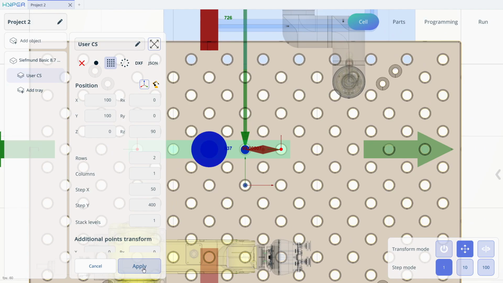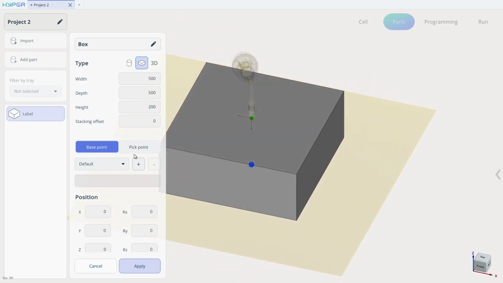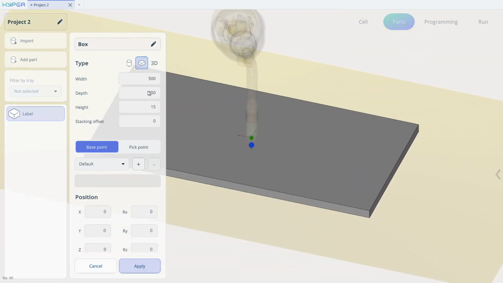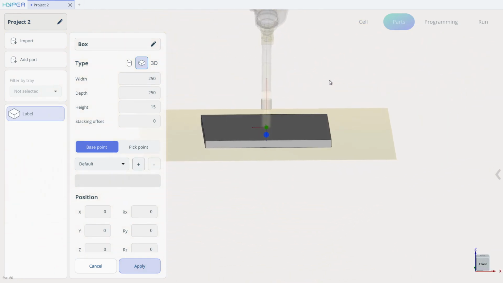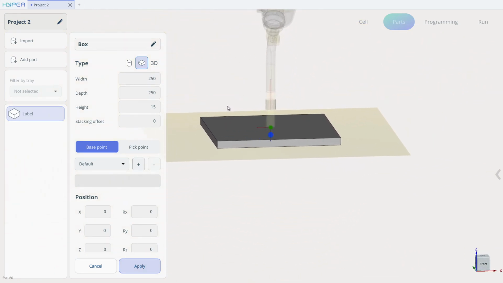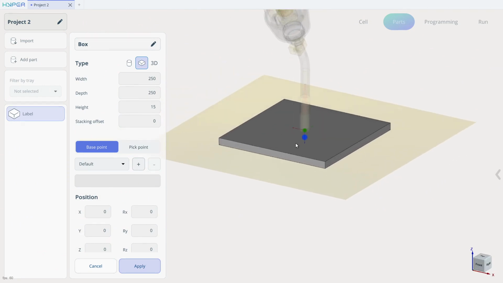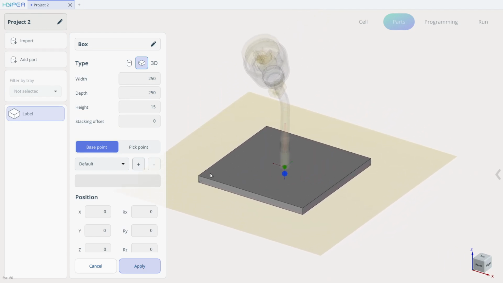The next step will be adding parts in the Parts tab. In this tab, we will add a box of this size. Our task is for the robot that transfers the part to place a similar box on the side, and our robot, which has the welding tool, will place weld points in 2 corners of our parts.